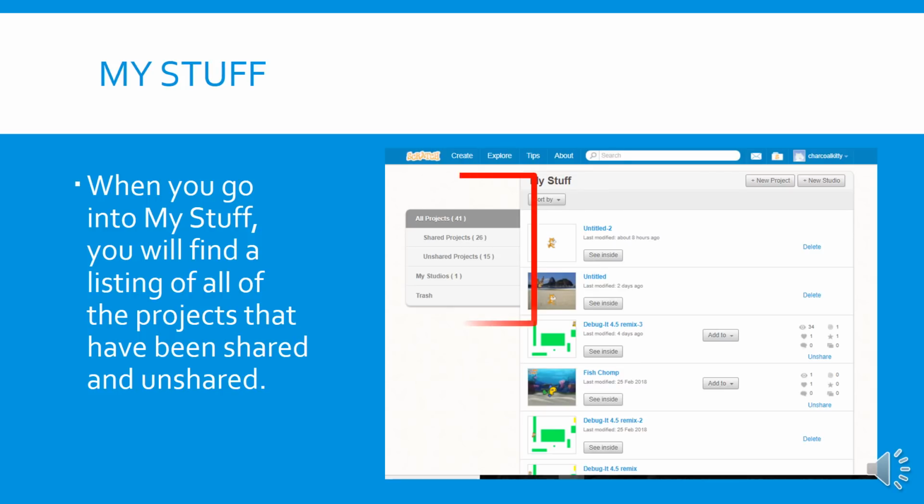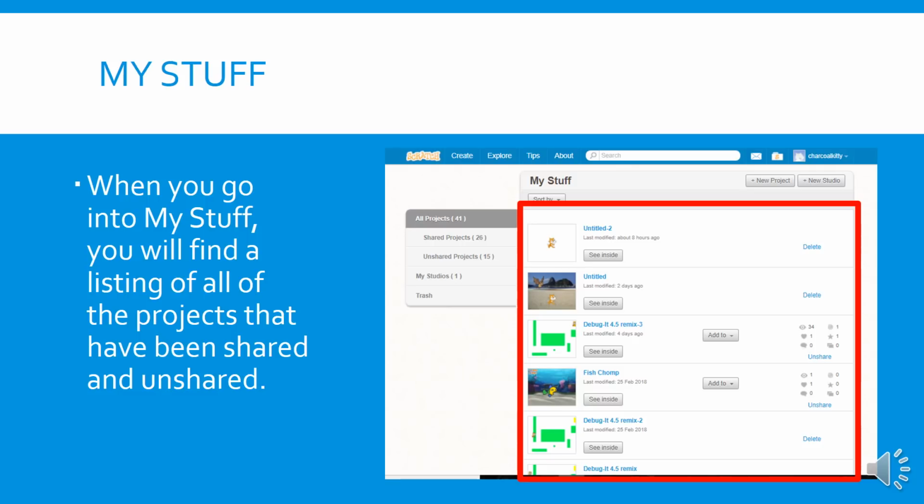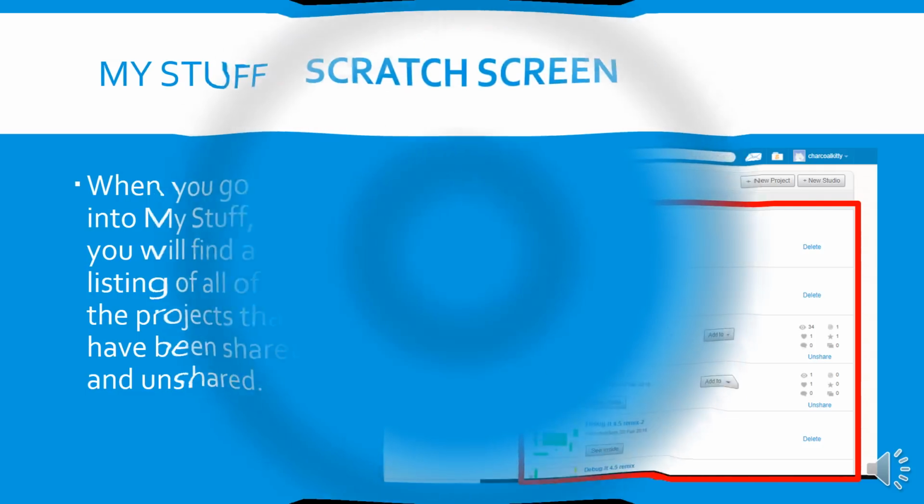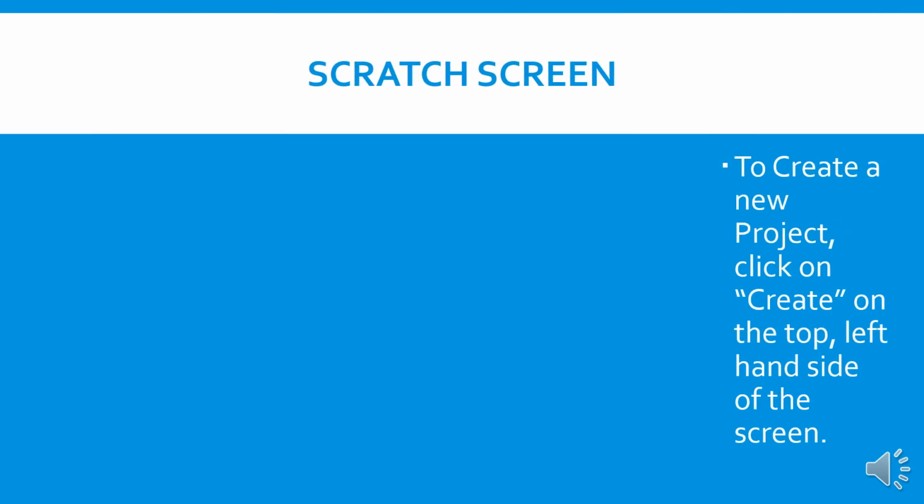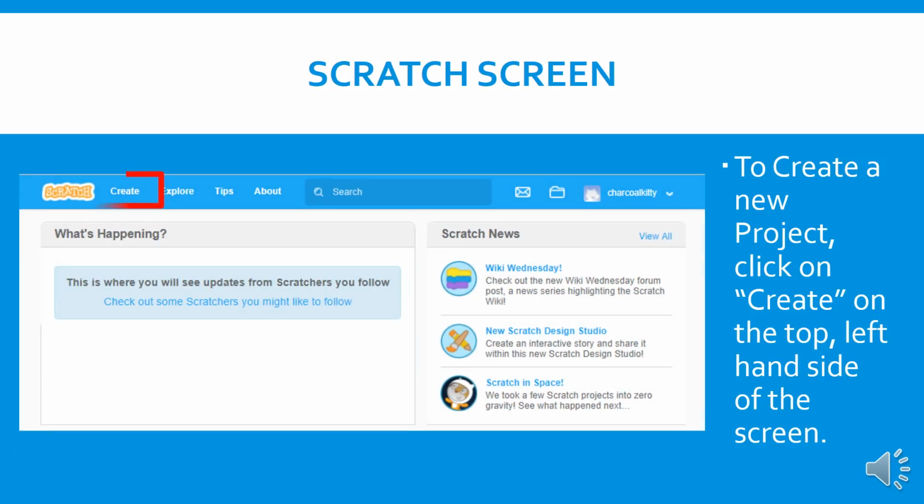When you go into My Stuff, you will find a listing of the projects that have been shared and unshared. To create a new project in Scratch, click on Create on the top left-hand side of the screen.